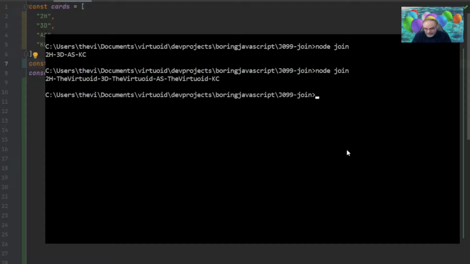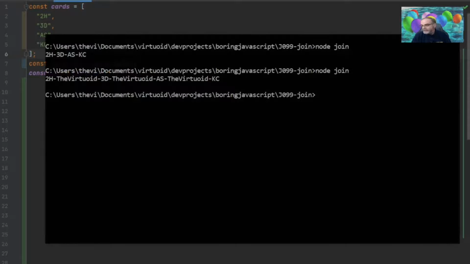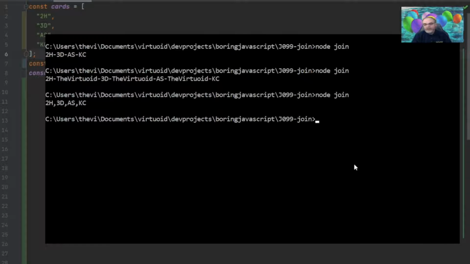Could it possibly be no string? Well, let's find that out real quick. Let's completely take out the string of the join argument. Let's save it. Let's go to Node. Let's type in node join. And aha, by default, it will put a comma in there.